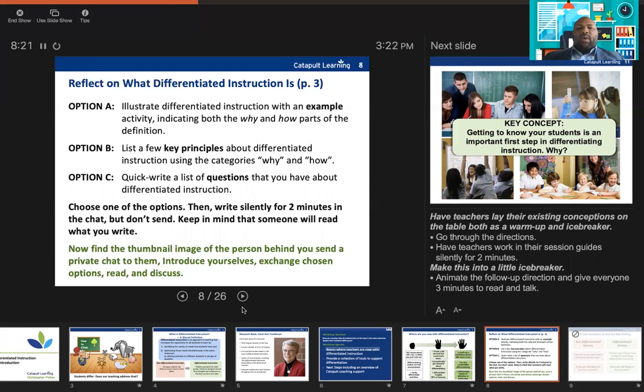Choose one of these options, then write silently for 2 minutes in the chat, but don't send that chat. Keep in mind that somebody else will read what you write. Then look at the thumbnail image of the person behind you or to the side of you in our video views, and send a private chat to them. Introduce yourself, exchange the chosen options, read them, and then discuss. We're going to give you about 15 minutes to work together in groupings. I'll open up a breakout room, and I'll move through those breakout rooms individually once we come back as another activity.